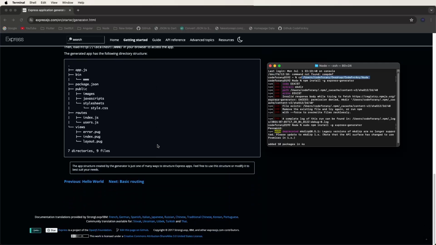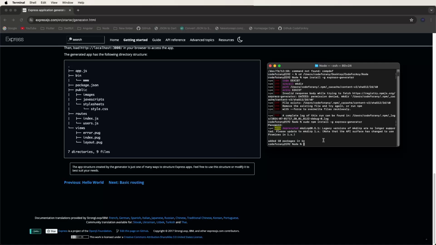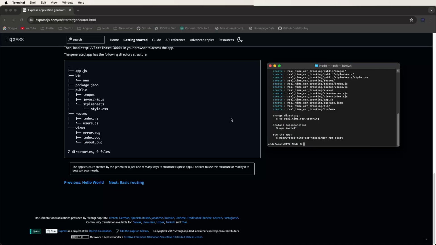I have already explained this in some previous video, in a previous playlist, in detail, but now write down express. Give the view name: view equal to EJS, and we need to give the project name as real time card tracking. Like this, it creates the project and these folders.